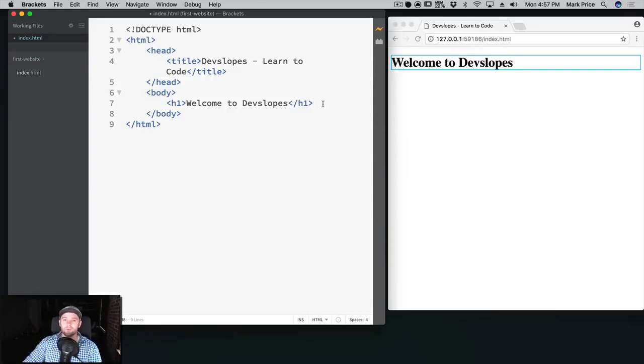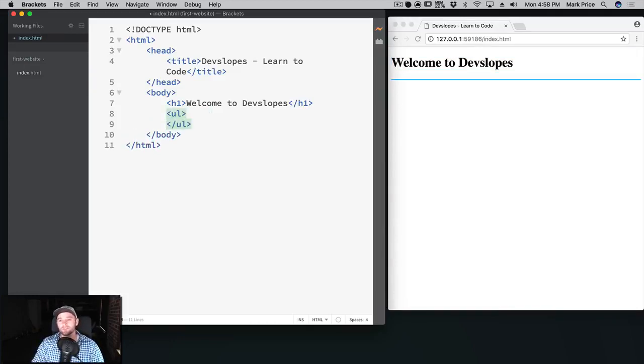Now, like any website, we want to have some links, right, to some of our courses. And so let's go ahead and create some links. And we're going to do that using an unordered list, okay? An unordered list just means that they're unordered. There doesn't need to be 1, 2, 3, 4, 5. It's just a list, okay? And so inside of our unordered list, we're going to have a series of list items like so, okay?